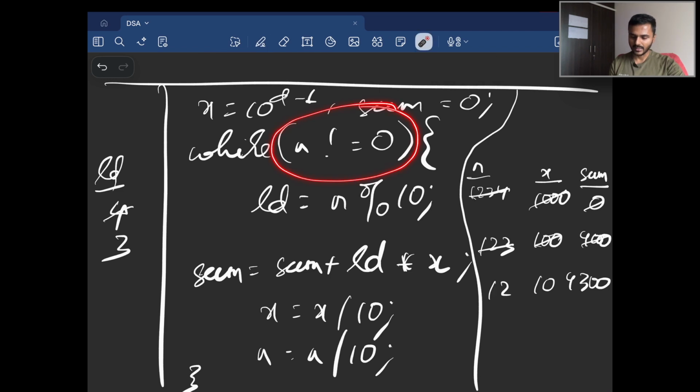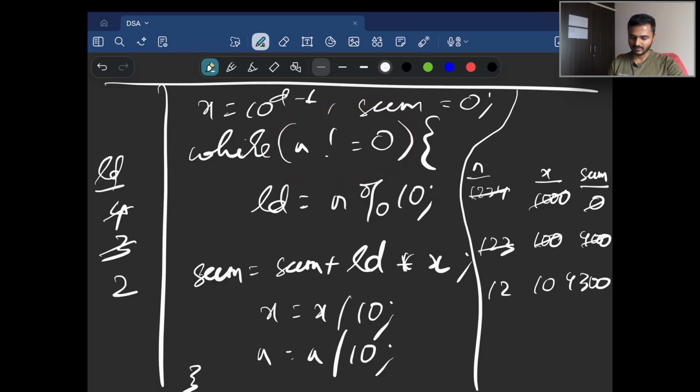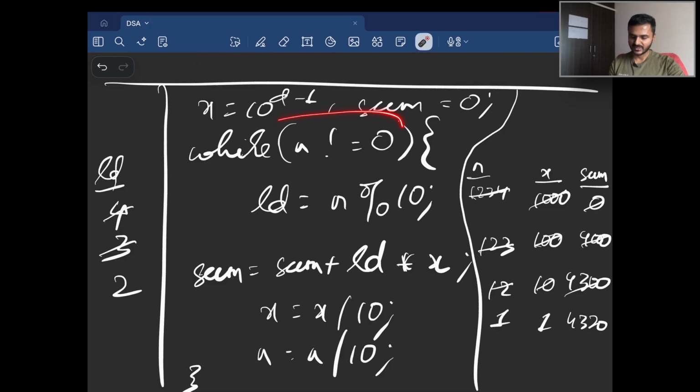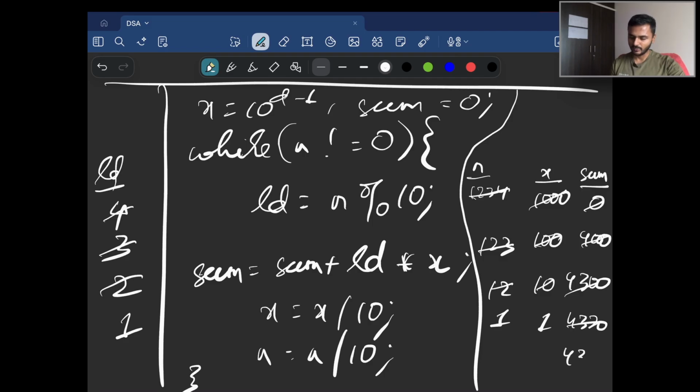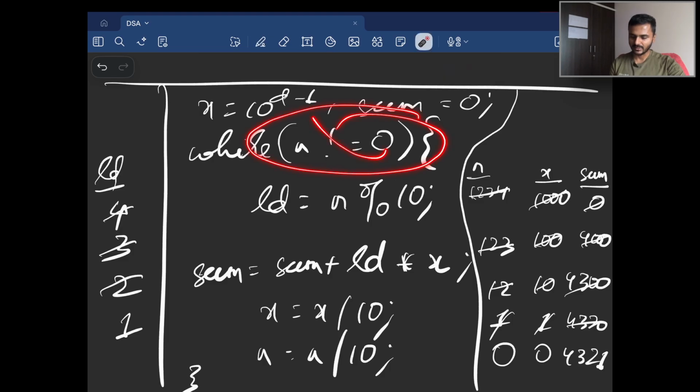Next iteration, the condition is true, so LD will be 2. Since this is 2, LD into X will give me 2 into 10, which is 20. 20 plus 4300 is going to give me 4320. And then X will reduce to 1, N will reduce to 1. In the next iteration, the condition is true, so the last digit will be 1. LD into X is going to give me 1. 1 plus 4320 will give me 4321. And then X reduces to 0, N reduces to 0. In the next iteration, the condition is false, so the body does not execute anymore.